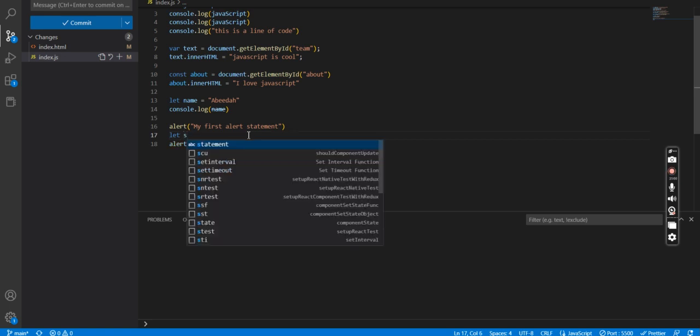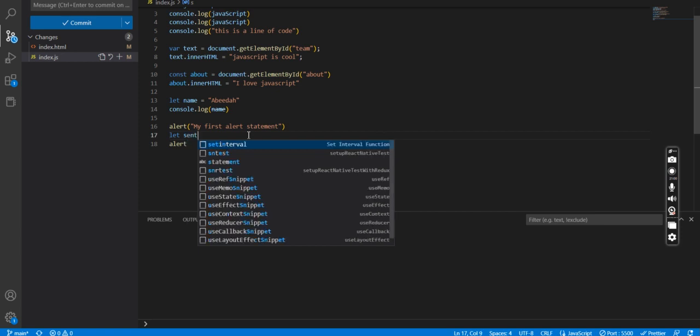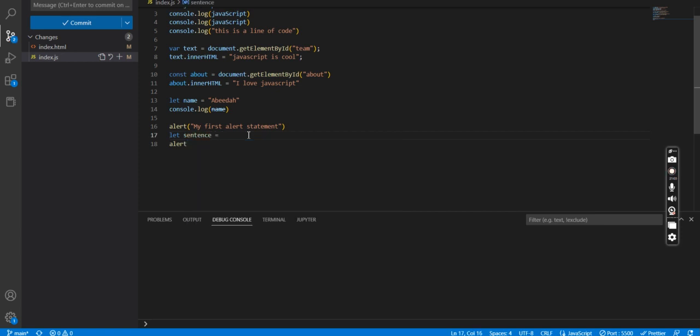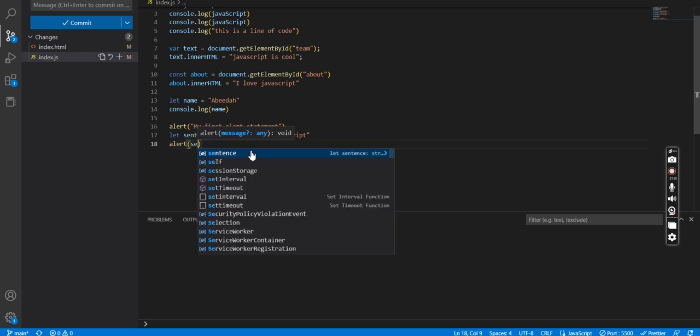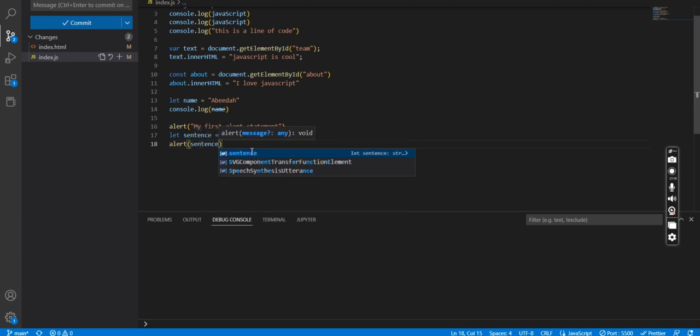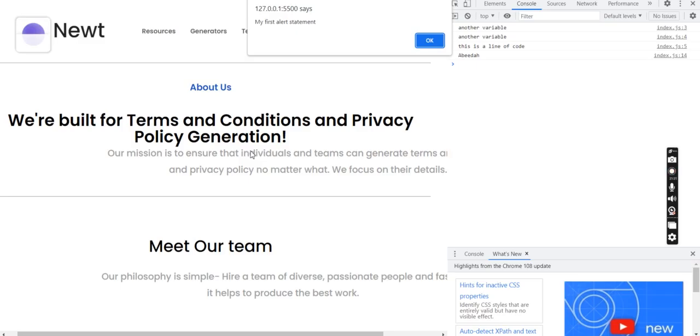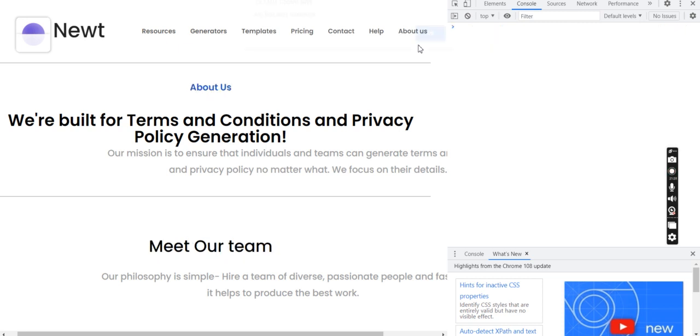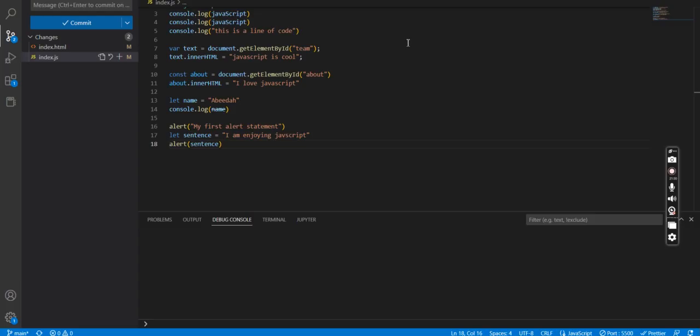What can we name this variable? Let's say sentence equals to "I am enjoying JavaScript." Then you can say something like alert sentence. This is my first alert statement, for the first alert statement we created earlier. And okay.